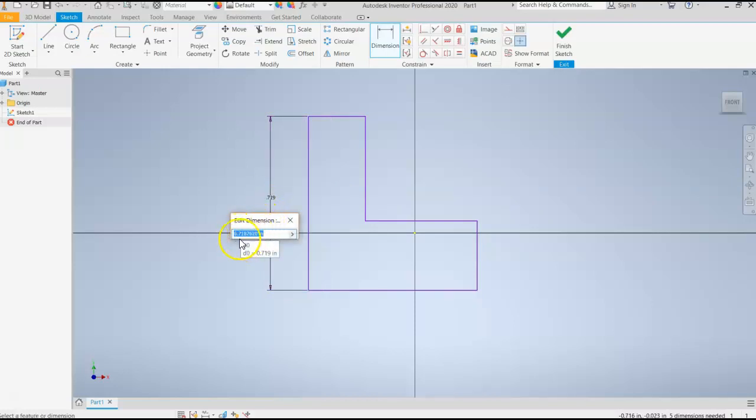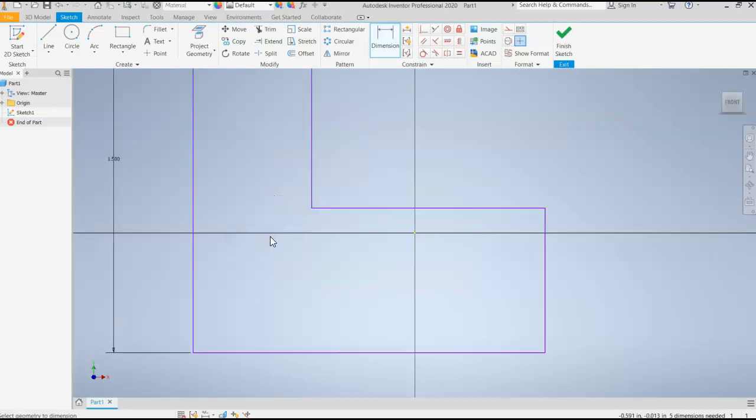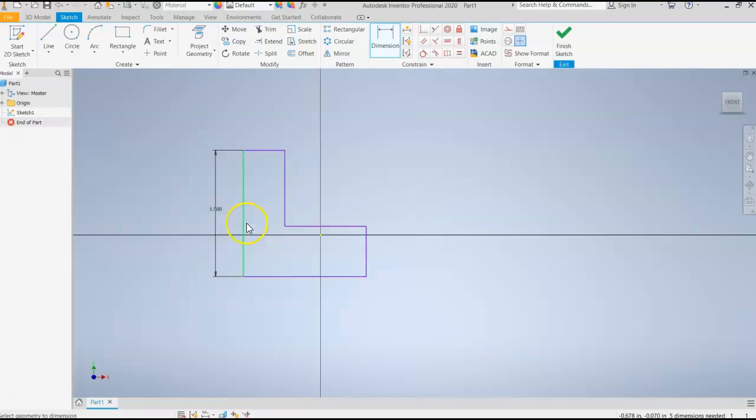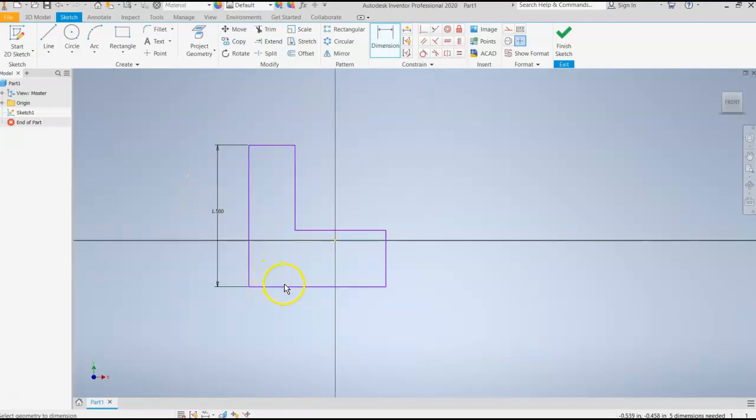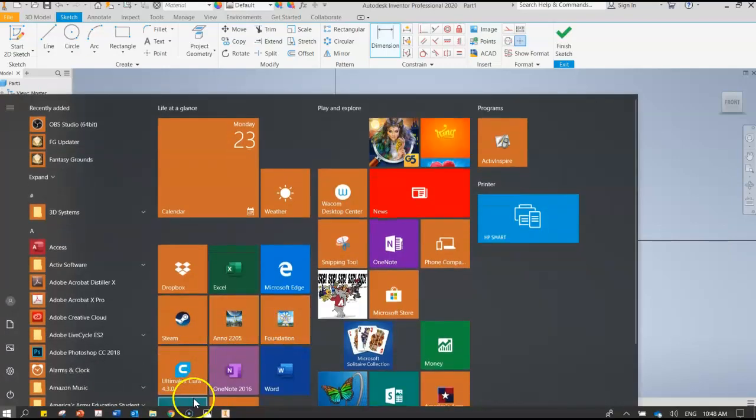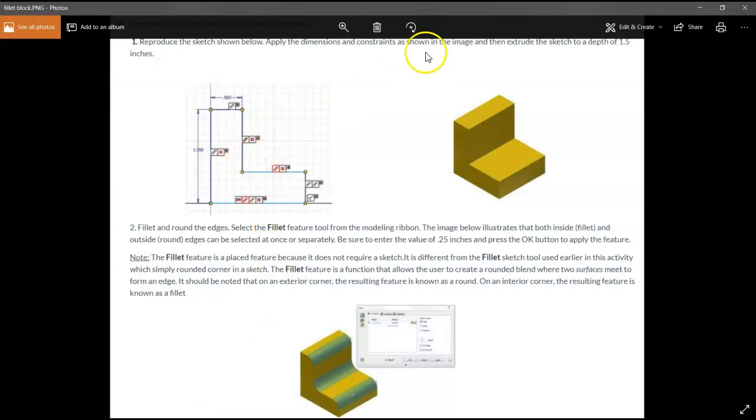And it says the dimension is 0.718762. I want 1.500. And then hit enter. And so now I have my height set at 1.5. I want my width also at 1.5. 1.500. And then the last little piece was this part here. Should be at 0.500.